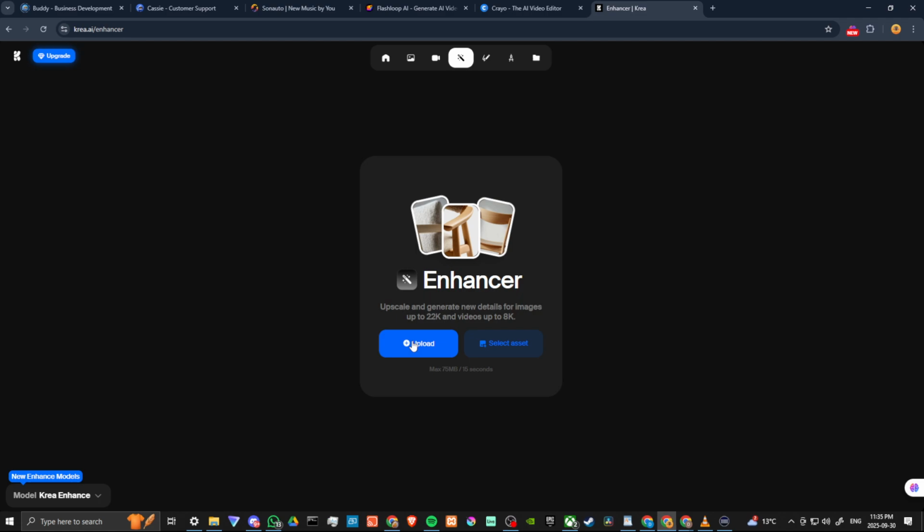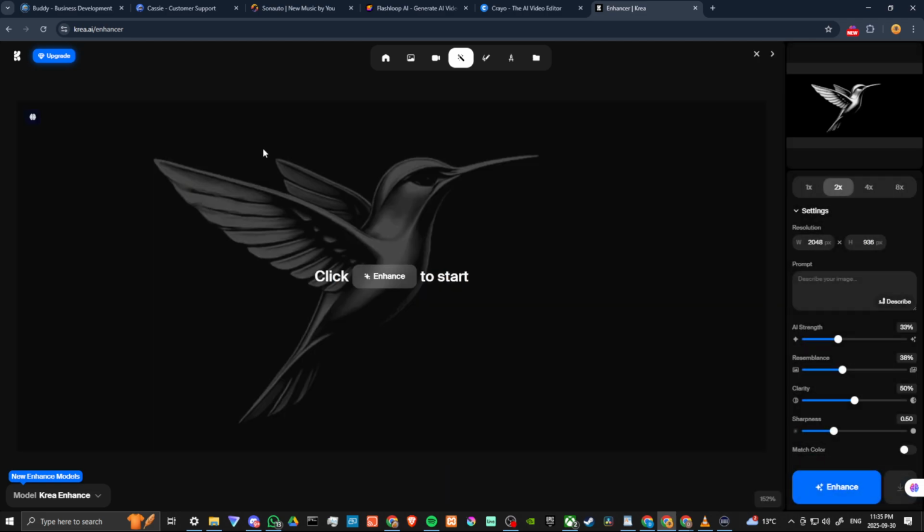And then here it's going to allow us to upload. So we're going to go ahead and upload our file. Okay, so our file is uploaded and we can click enhance to start, but sometimes a good idea is to come over here where it says describe. We're going to click on that and it's going to give us a prompt. Now, before you click enhance, it's a good idea to check the prompt and make sure that it is as accurate as you want it to be.